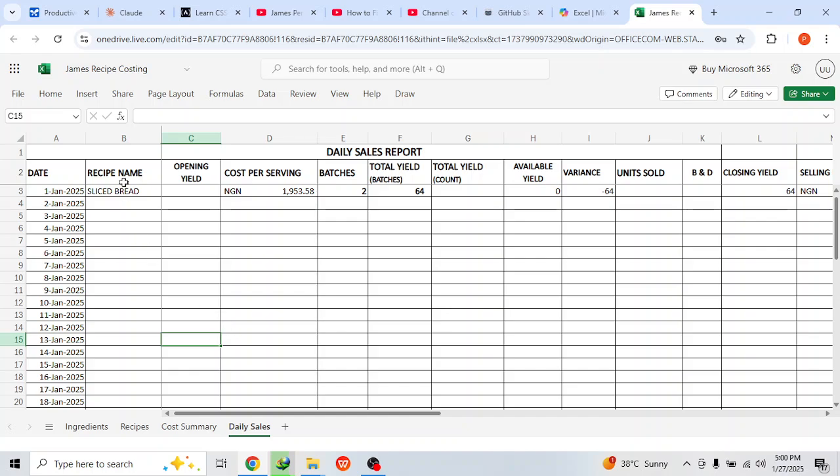Now this section is for your dates, this one is for the recipe that you want to see. Now if it's basmati rice, you see that the prices, everything has changed now. So this section shows you your daily sales record, your yield that you produce, the yield that you counted, the yield that was available as of when they opened and has produced, then the variance between the yield that you counted and the yield they were supposed to produce.